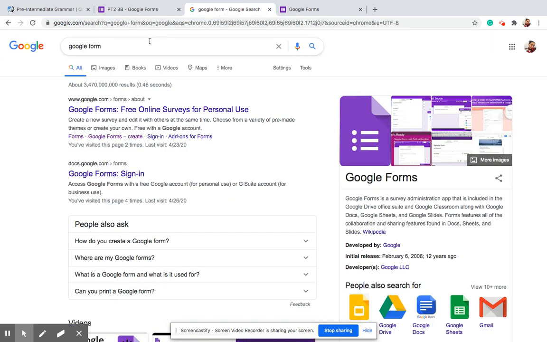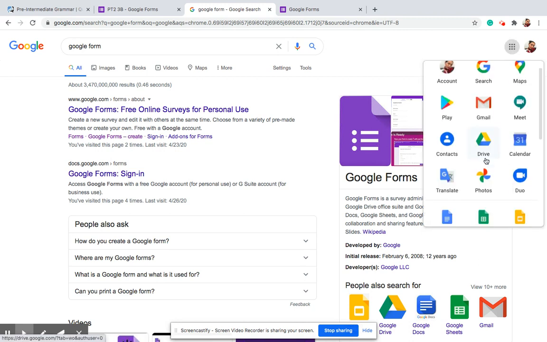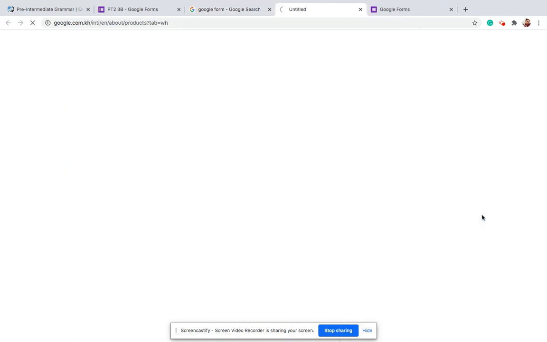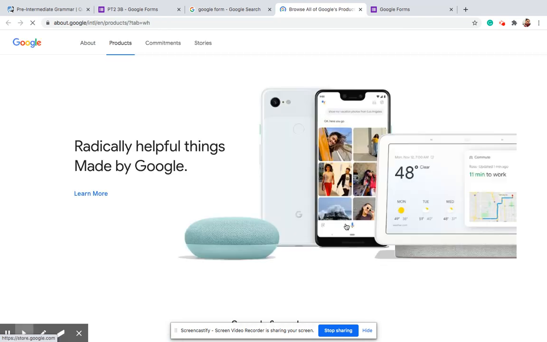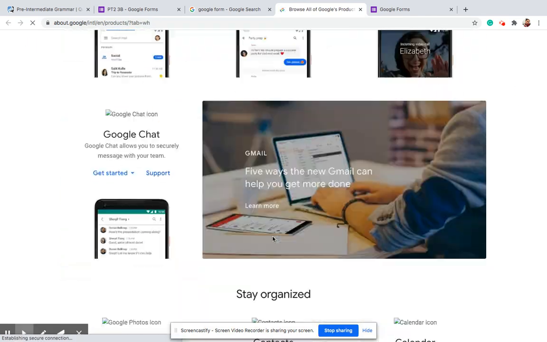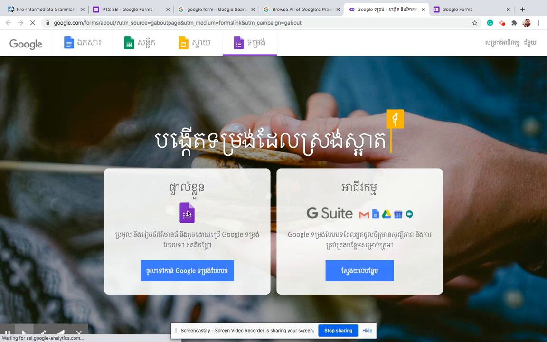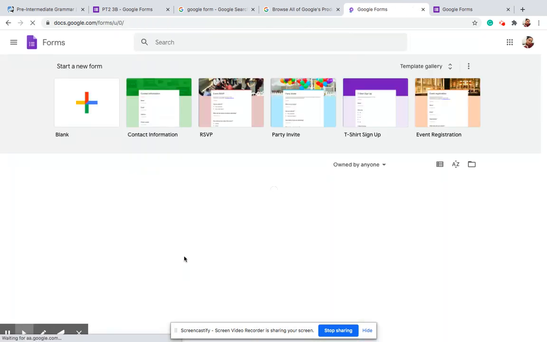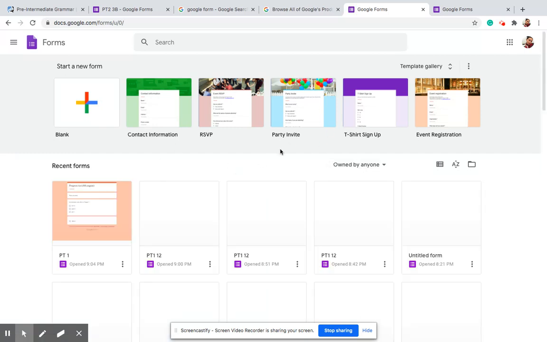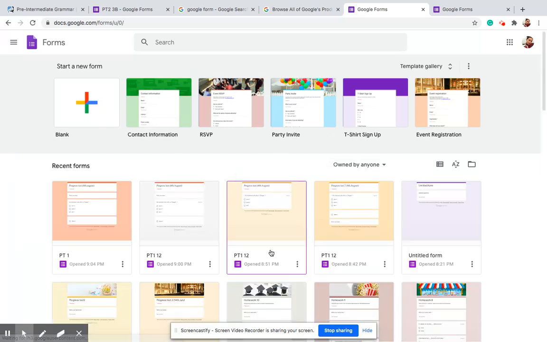You go to Google search and then you write Google form. It will lead you to here. This is the Google Form item, and you can also do it another way by clicking on the Google apps, and it will show you plenty of Google apps. And then you scroll down a little bit. Oh, it will lead you to this one, Google Form. You click on here and here, and it will lead you to this Google Form.